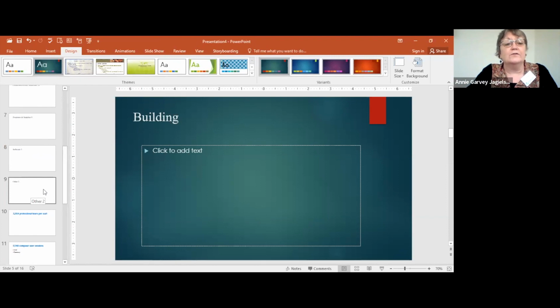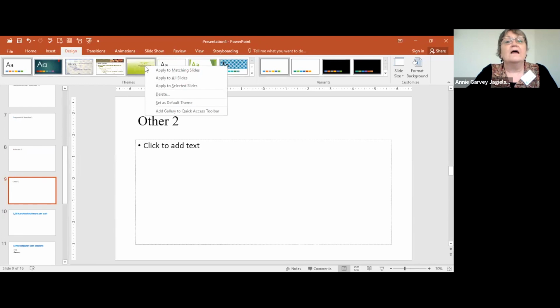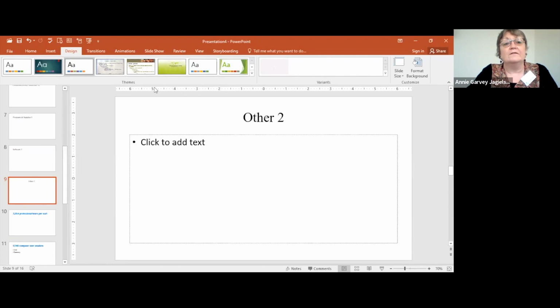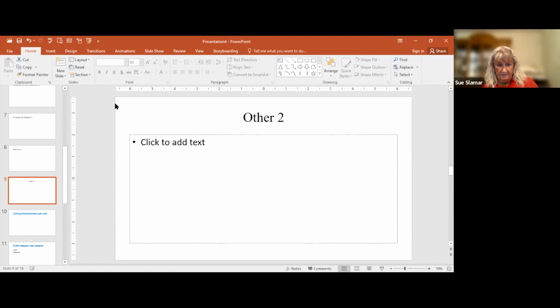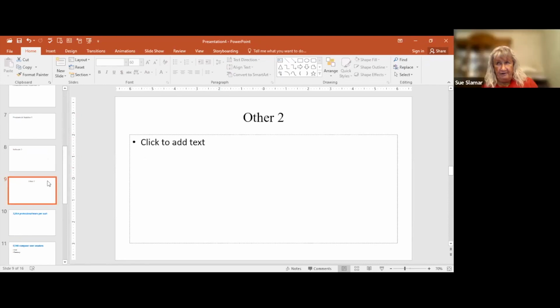I can also do this. So maybe I want this to be green. I can right click on this and I can say apply to selected slide, and then it applies it to the selected slide, whatever the layout is. It didn't change? No. Yeah, mine did. So probably do a new share again or something.